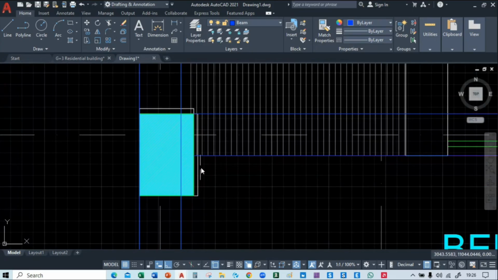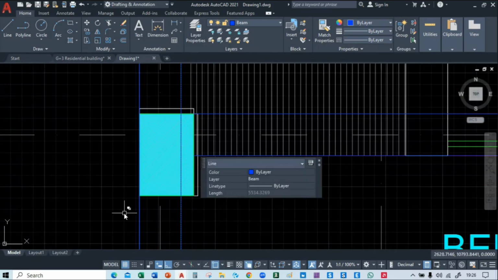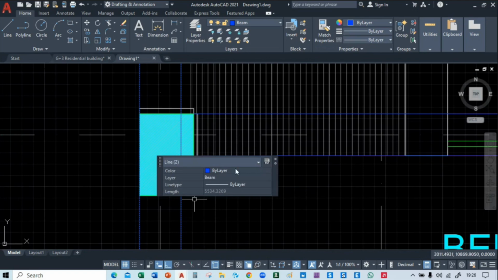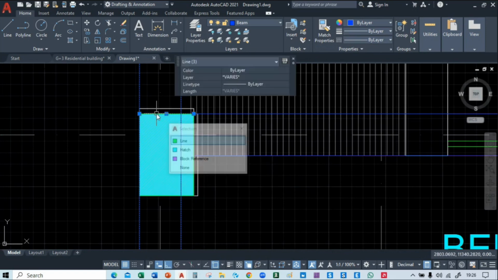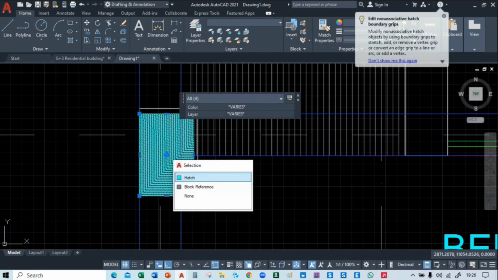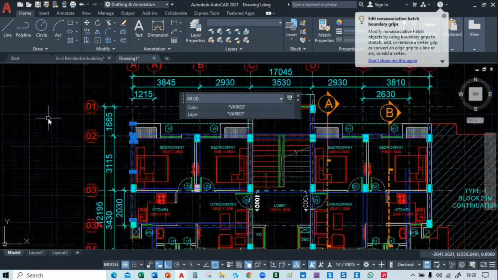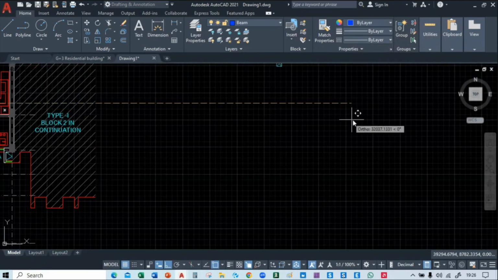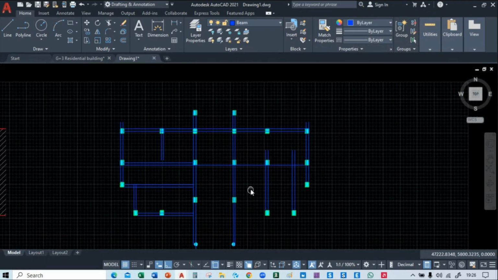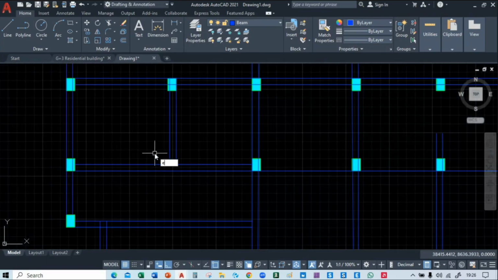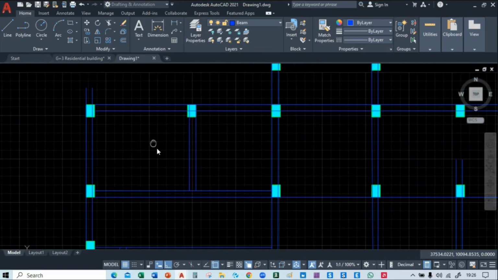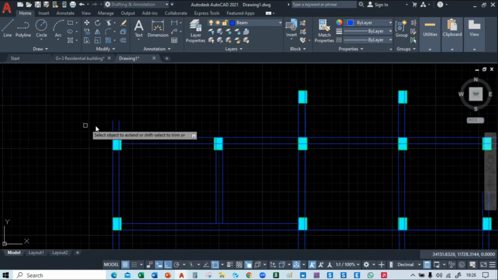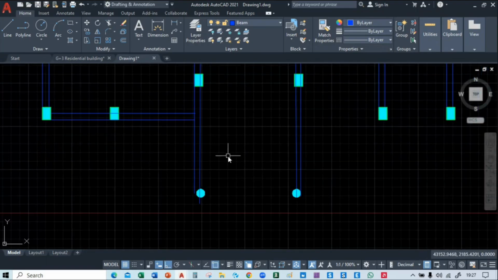Now again, what we will do, we will simply select the line, beam, column, and edge, and go. We will select similar, and we will move it from this location to this location, okay. So we will now extend the line, okay, and we will trim this from here. Okay.